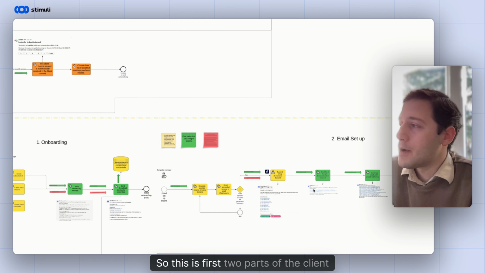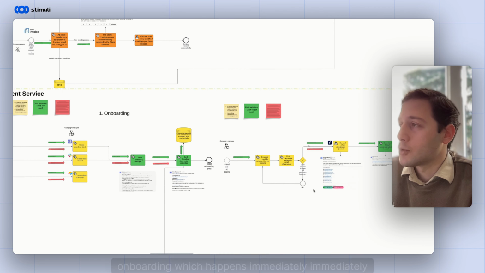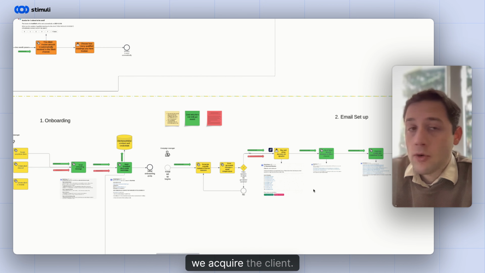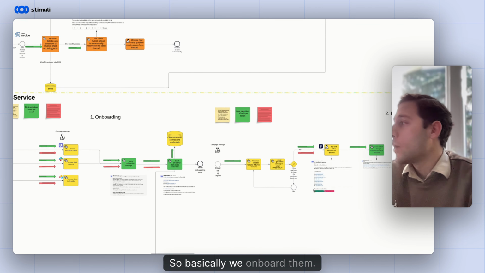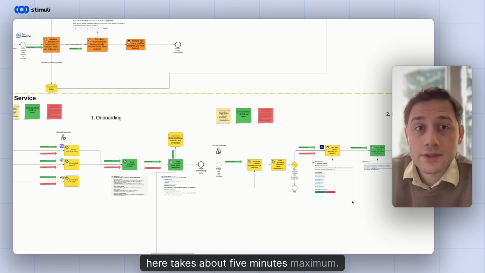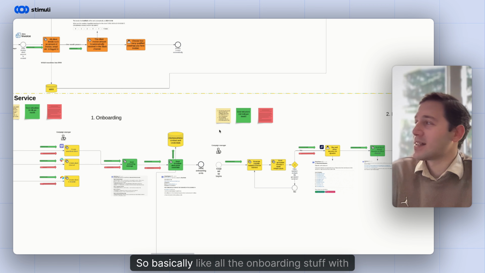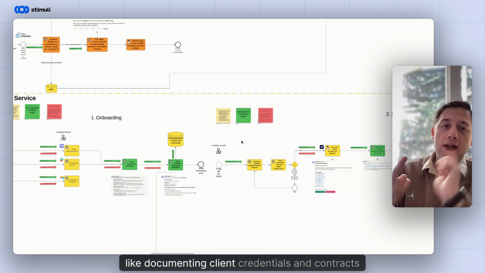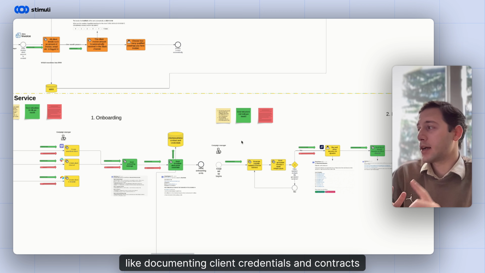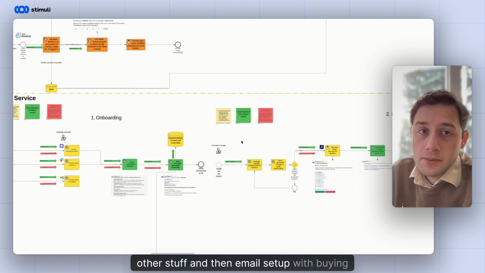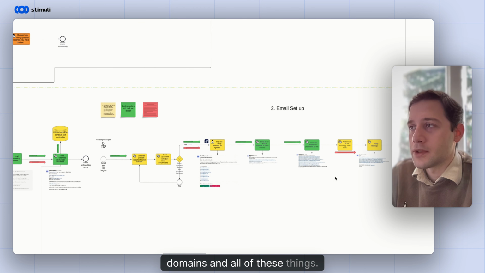So these are the first 2 parts of the client onboarding, which happen immediately after we acquire the client. All of this operation, which is written right here, takes about 5 minutes maximum. That covers all of the onboarding stuff, like documenting client credentials and contracts, and then email setup with buying domains and all of these things.